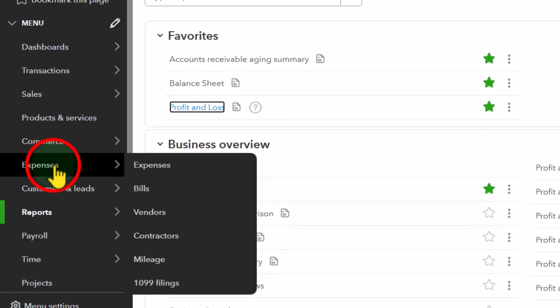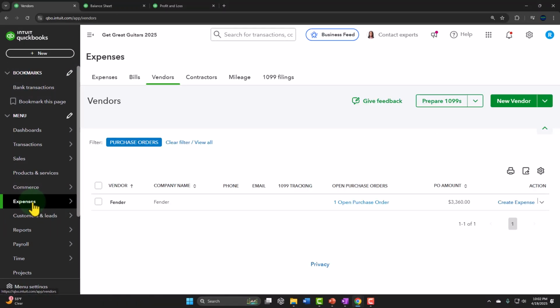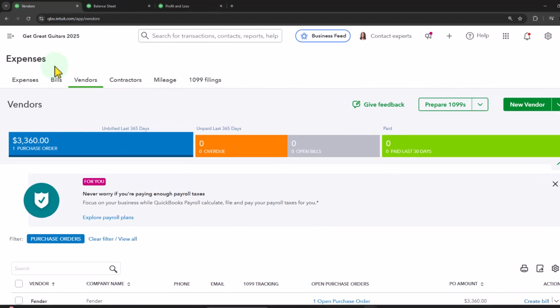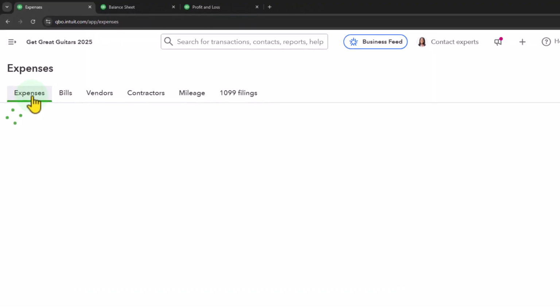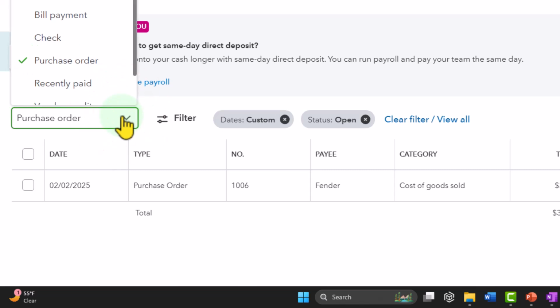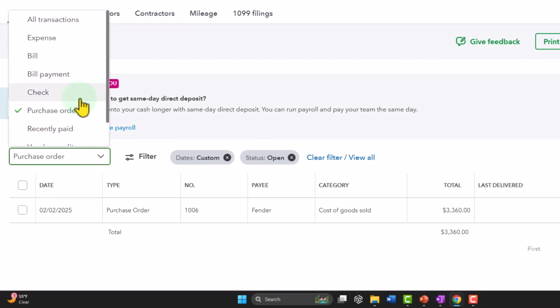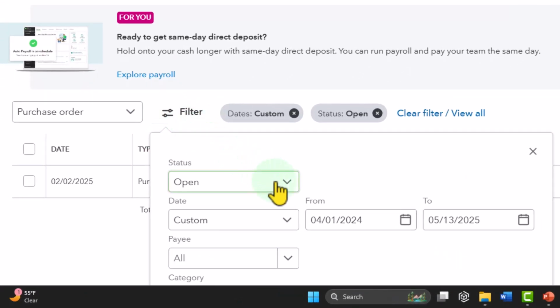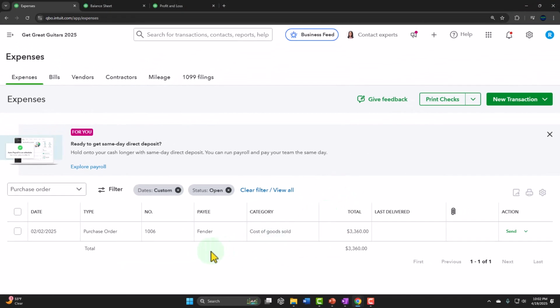Going down to the expenses on the left-hand side, basically the vendor center, and we can close up the hamburger. If I go to the expenses tab, we're going to get all the types of bills or forms that we can see, selecting the drop down, and I want to see the purchase order. So I'm on the purchase order. We can select the filter. We have the open purchase orders. That's what we want to see. So that's good. And we've got our open purchase order from Fender.